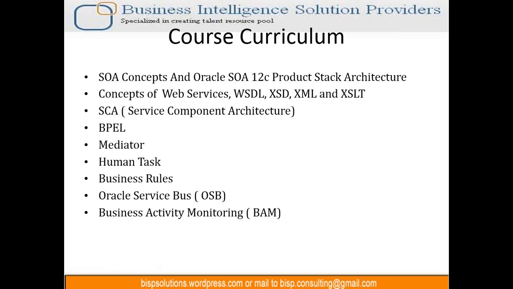Since we get people from varied fields, you may not know XML and all those, so we will be teaching you that. You need these basic concepts to work on, and I will show you what is required to learn them, and we will go through each of these concepts. Then we will start with service component architecture.